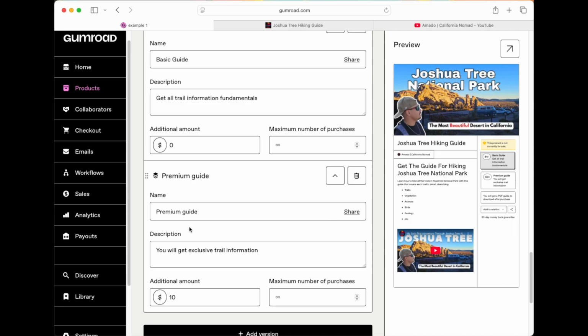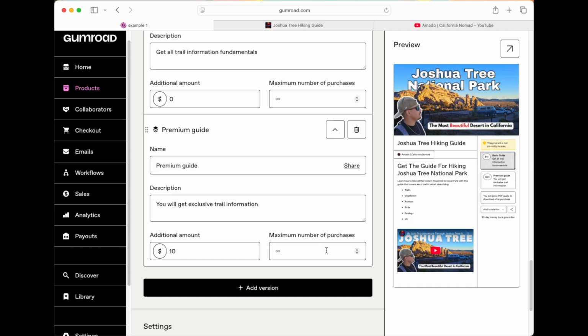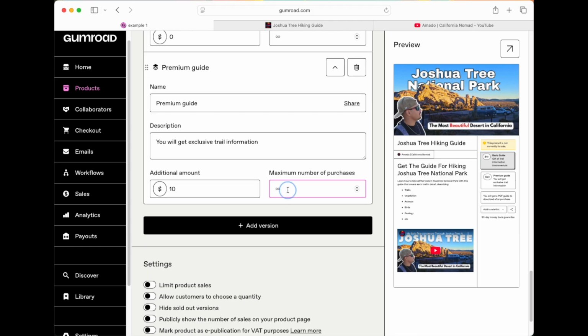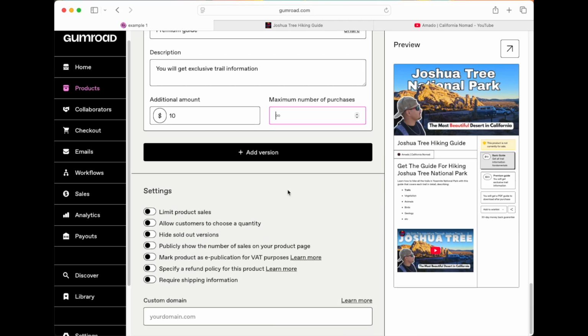You could set the number of purchases. So let's say you only wanted to distribute a certain amount. You could put a certain amount right there. Let's say only 100 of these guides are available. Maybe only 10 guides are available. One guide is available, or an infinite amount is available. I prefer to leave it at an infinite, but you have that option to change it.